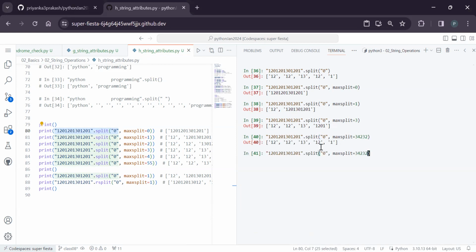So what if I give a -1? Will it take a -1? If you give any other value, negative or anything, it is not handling it specially, right? So it is not throwing an error, but it is doing the split. Fine. Now the interesting part. If I give only 1, the first occurrence of it, it is splitting, right?